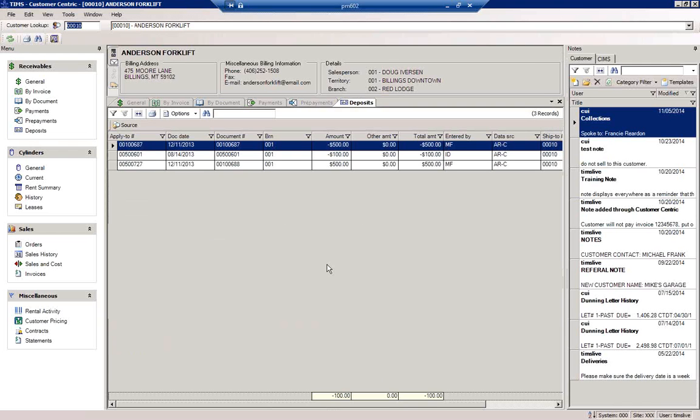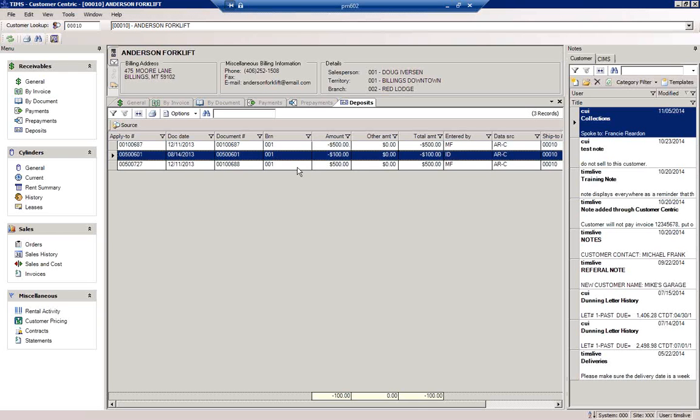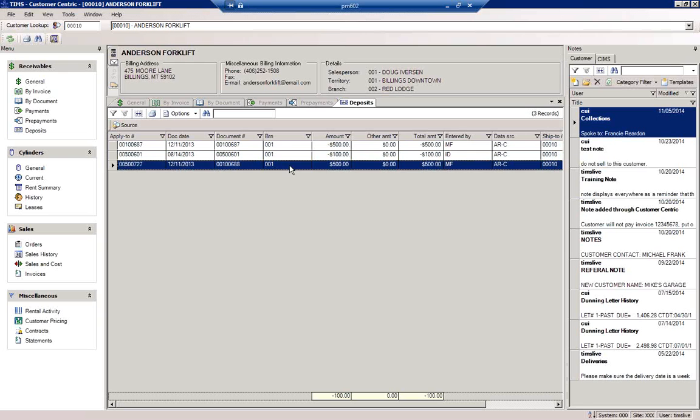And the last one here is going to be any deposits. If you've taken something like a deposit part number within TIMS, maybe a cylinder deposit or whatever you use deposits for, those deposits will also show up here. When you refund the deposit, it's also going to show another line from when you refunded the deposit. So that is accounts, or I guess receivables, within Customer Centric.